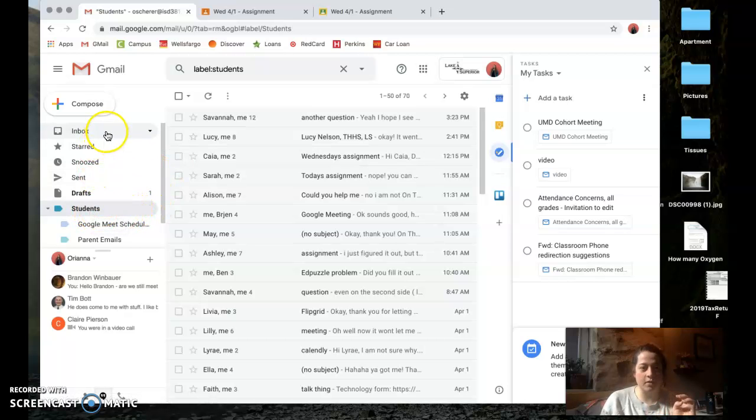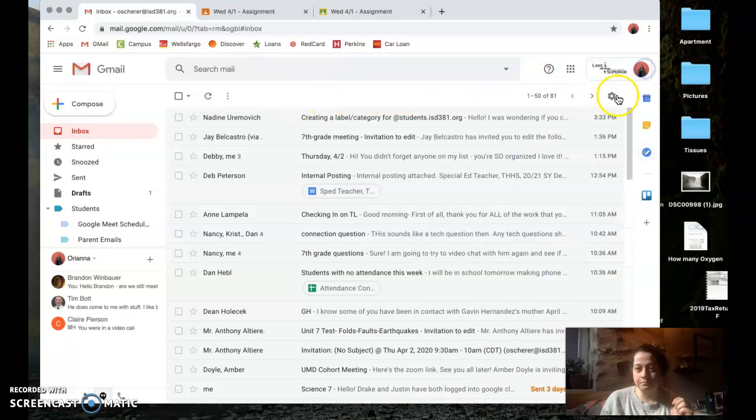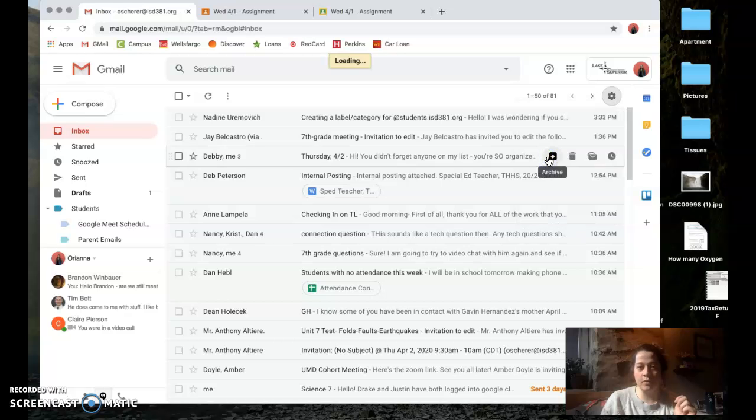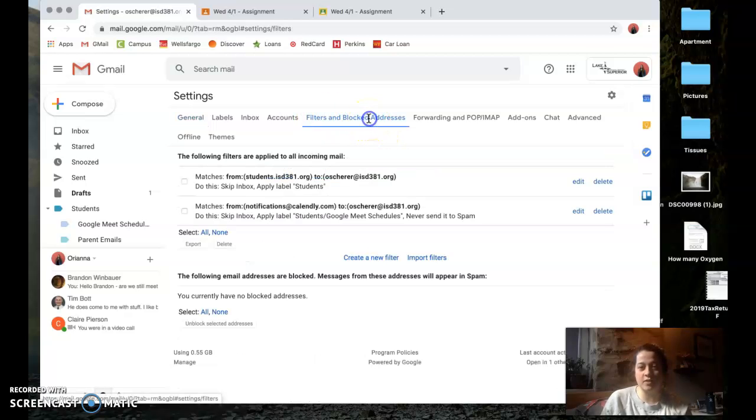It's helped me filter out a lot of different stuff really easily. So if you go to your inbox and you click on the settings wheel or gear right here, and then go to settings on the drop down menu, your page should look like this. In order to create this filter, you need to go to filters and blocked addresses. And then you will want to create a new filter. Right in the center of your page, there should be a blue hyperlink here.